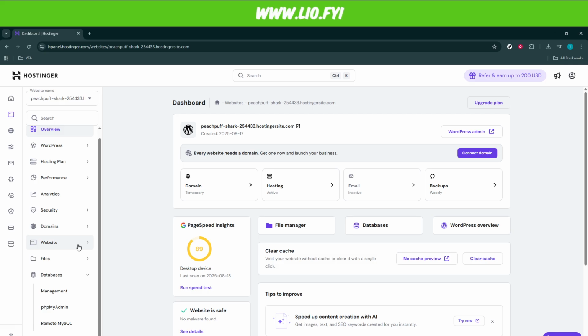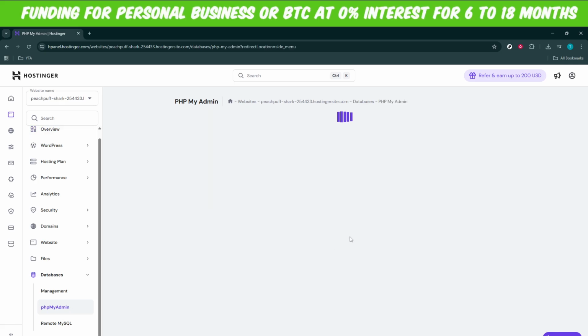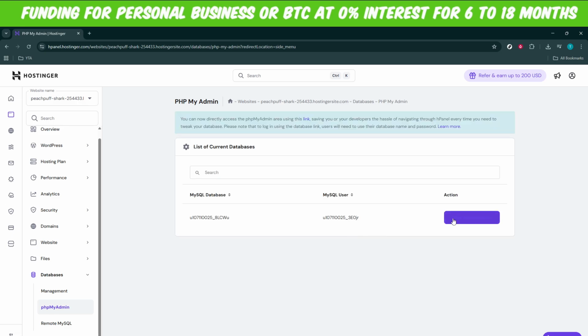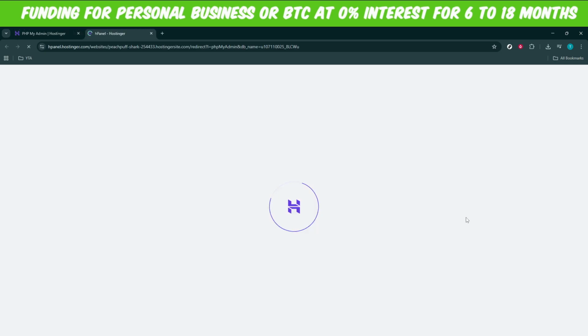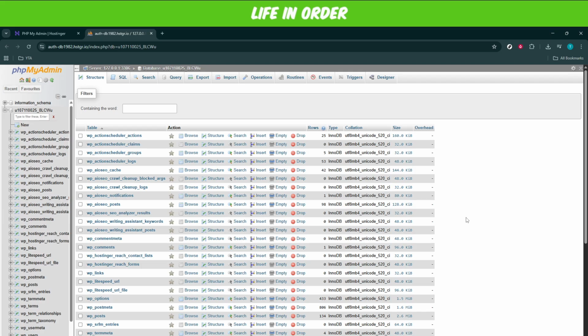After opening the Database section, look for the phpMyAdmin tool. phpMyAdmin is an open-source tool that allows you to manage your MySQL databases via a convenient graphical interface. Click on phpMyAdmin. If prompted, go ahead and click Enter phpMyAdmin. This step will lead you into the environment where your website's database lives.